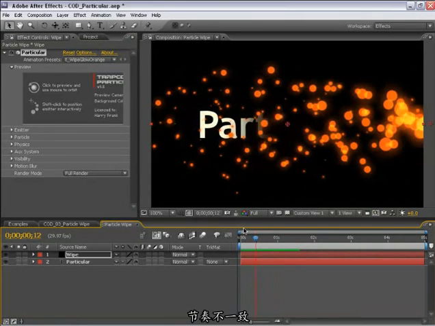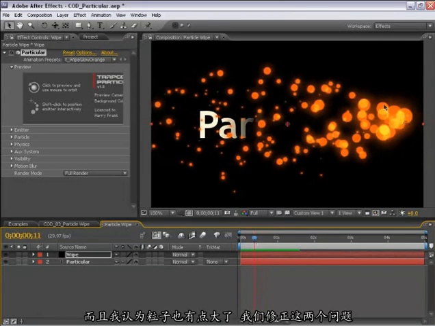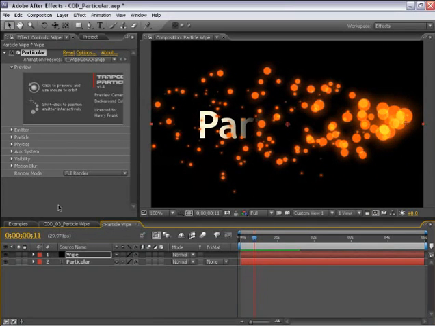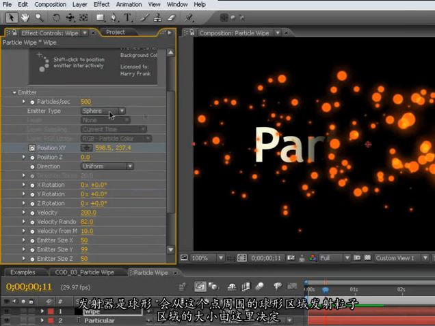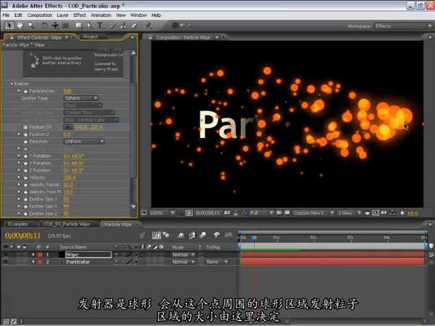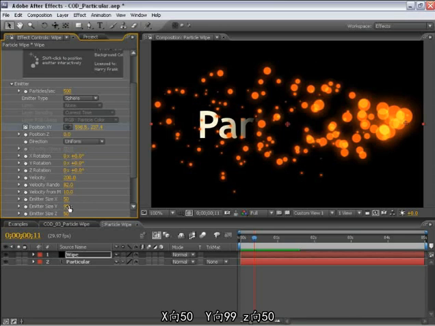The timing isn't quite lining up with the wipe on our text. And I also think that the particles are a little bit too big. So this is what we're going to fix. First of all, let's change the location of the emitter. Let's take a look at our settings here. We're using a sphere emitter, so it's emitting in a spherical area around this point here, in an area that's defined right here. 50 by 99 in the Y by 50 in the Z.